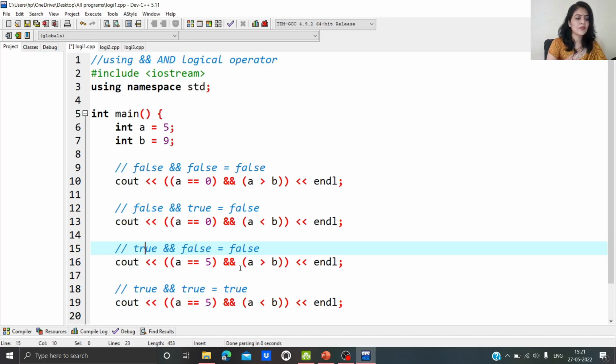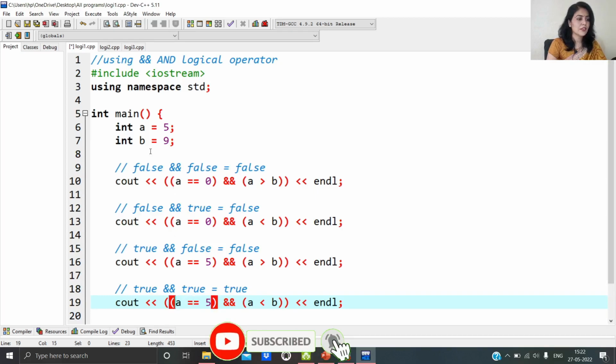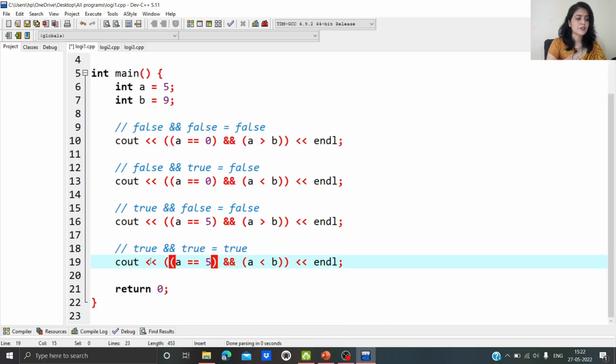The result will be completely true when the first condition is true and the second condition is true. a equals 5, yes, and a is less than b, yes. So both conditions are true here. Whenever both conditions are true, the result will be true. Return 0 will return a 0 value.